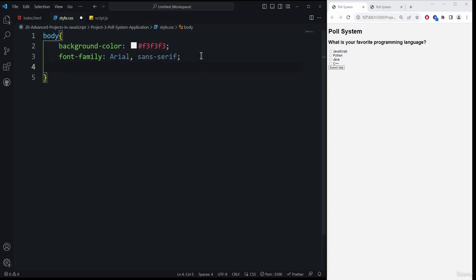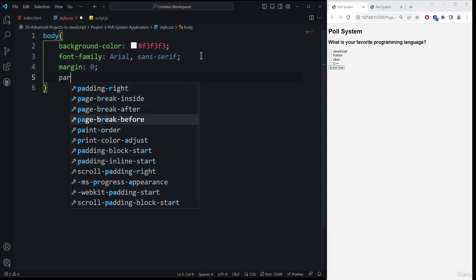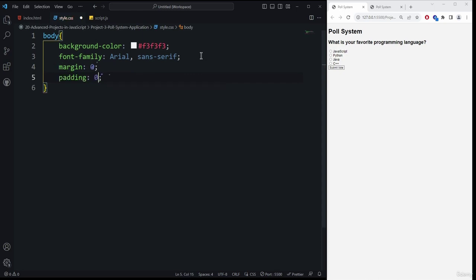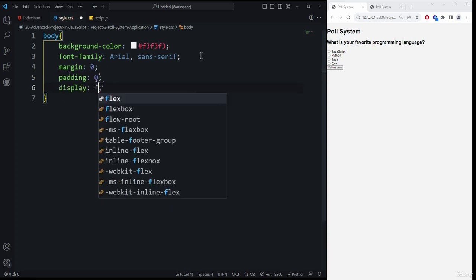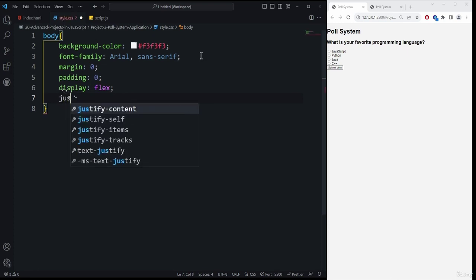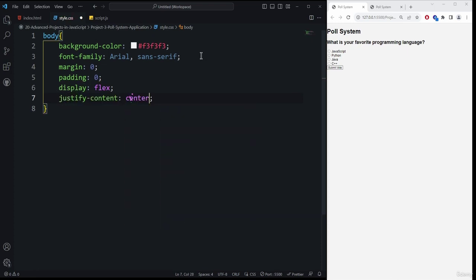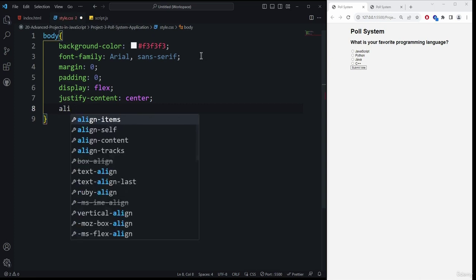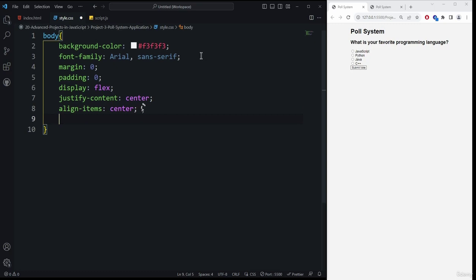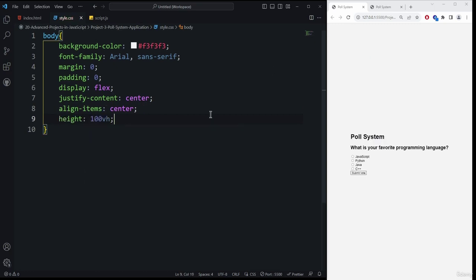Okay, and then I need to use the margin and the padding. We need to reset the margin. So margin is going to be 0, and then padding is going to be 0 as well, which resets the basic CSS. Then we need to use the display. Display is going to be flex, and then we need to use the justify content, which is going to be center. You can see now the content is shifted to the center of the browser, and then we need to use the align items to the center. After that we need to provide the height, which is going to be 100 VH. Alright, now you can see the content is placed inside the center of the browser.